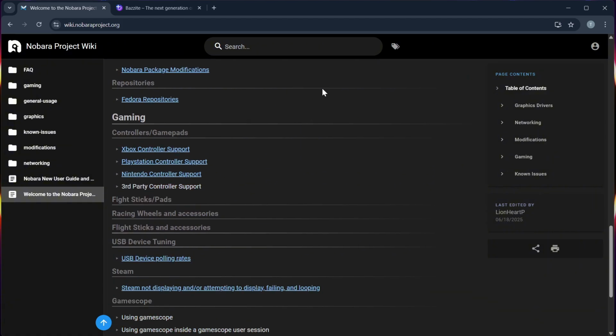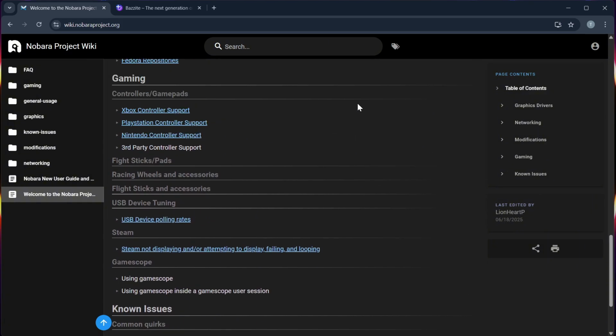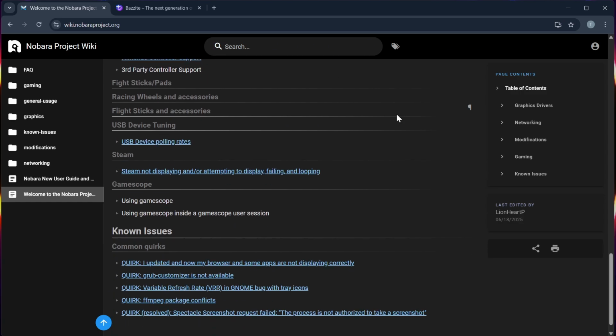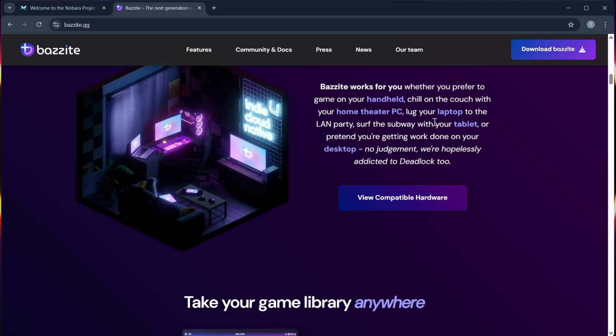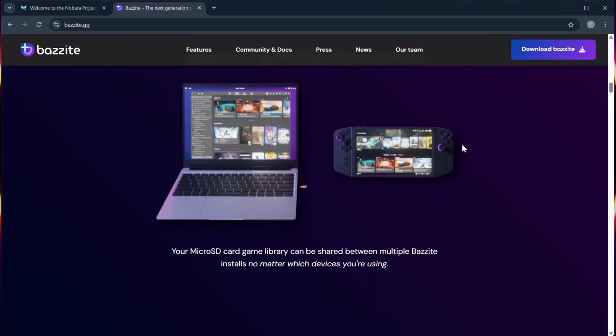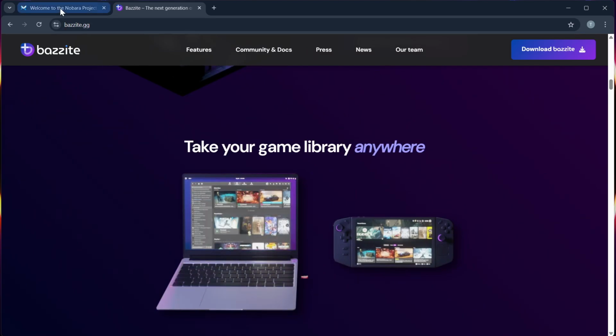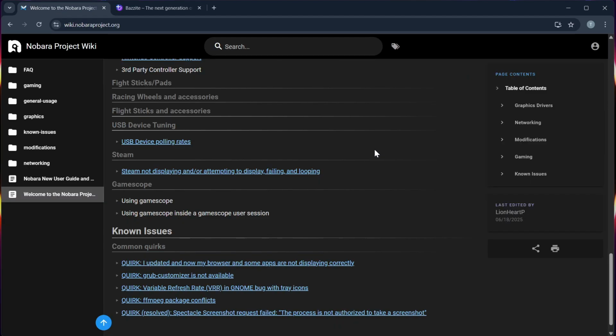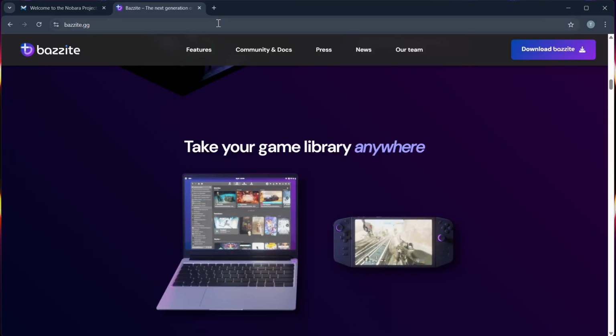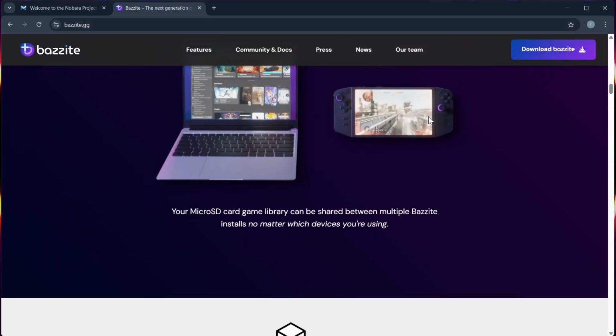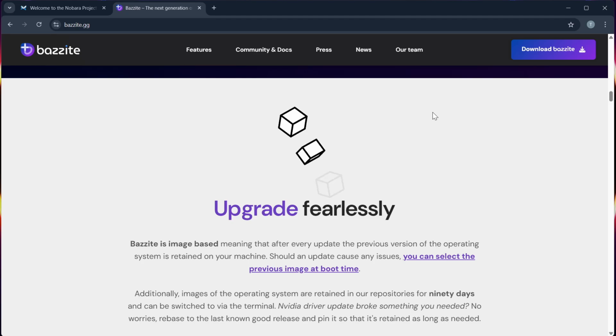Number 3, their compatibility. Nobara is excellent for native games and Windows games via Proton, while Bazzite supports this too, but it's specially optimized for a SteamOS-like experience. Number 4, customization. Nobara is more customizable out of the box, while Bazzite is locked down by design but stable and secure for daily gaming.